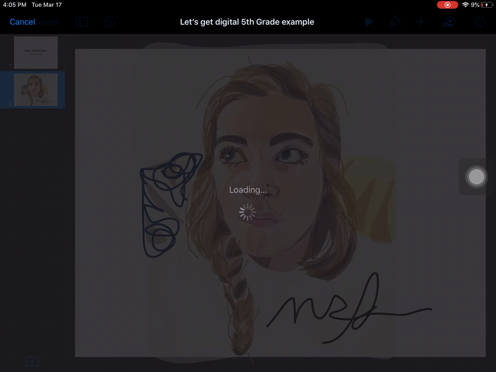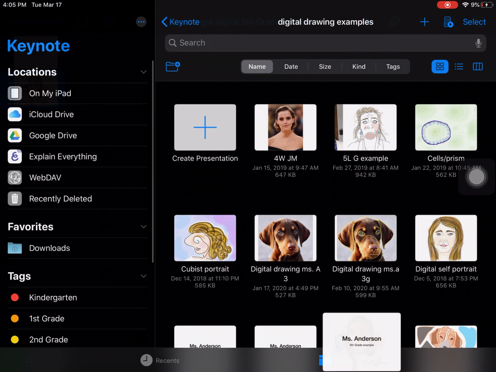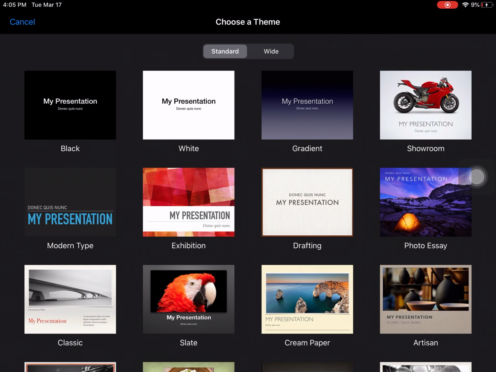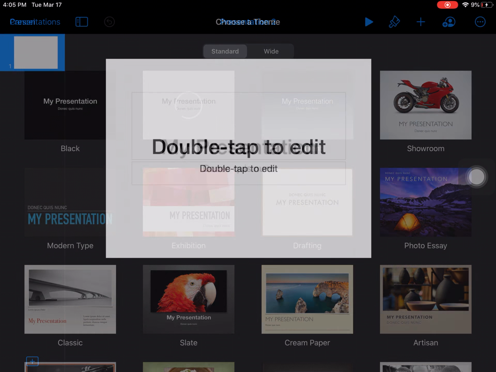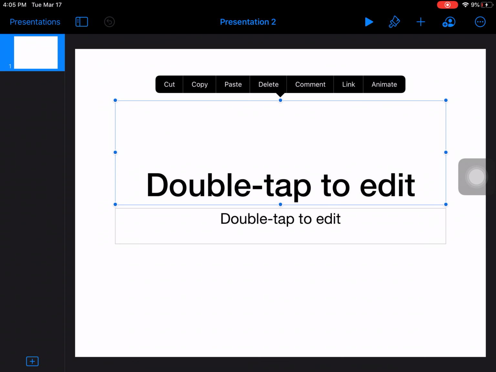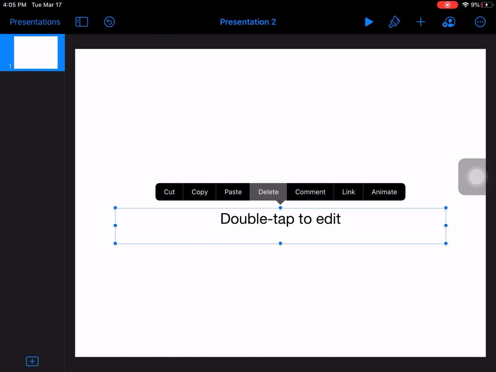Keynote and Pages, the tools for these work the same way. Once it loads here, I've got a lot of things happening in here. Alrighty, let's hit the cancel. So you're going to start by creating a presentation. I recommend working on white. And then the first thing that I like to do is I tap and I delete these text boxes.